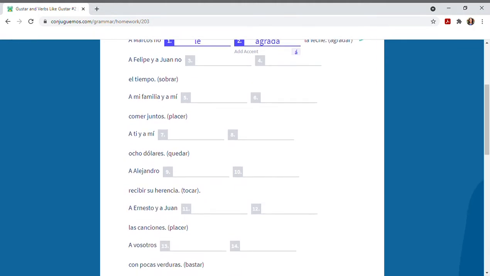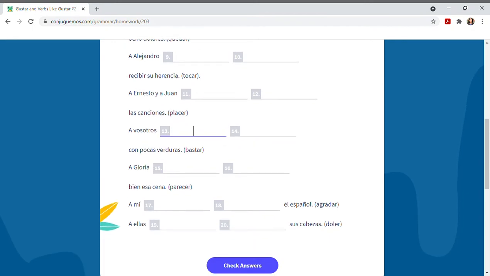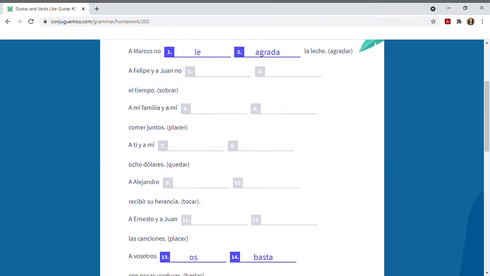We'll do the same thing throughout the others. I'm going to go ahead and give you this one. A vosotros, the pronoun here is os. And then the next blank is basta. And I do think that you all can do the rest of them. Well, I'll give you number 20 as well. Duelen, plural. Alright, so if you want to go ahead and pause this video, then fill this activity out with your C buddy, and the rest of this video will explain how to do the second activity.